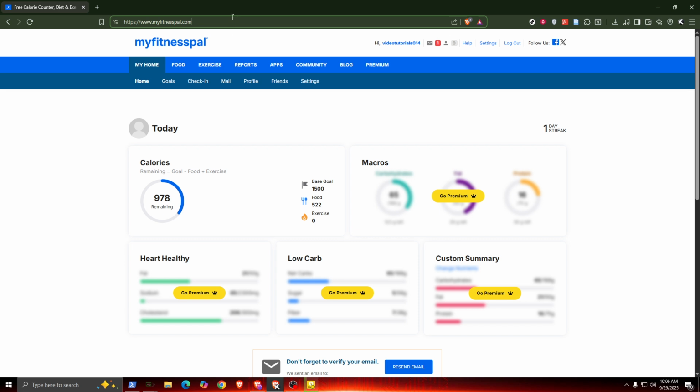Once you're on the homepage, it's important to make sure you're logged into your account to access all the features. If you see a login option in the top right corner of the screen, click on it. Enter your username and password in the provided fields. If you've forgotten your login details, you can follow the Forgot Password link typically available on the login screen to reset them. Once you've successfully logged in, you'll be taken to your personal dashboard.